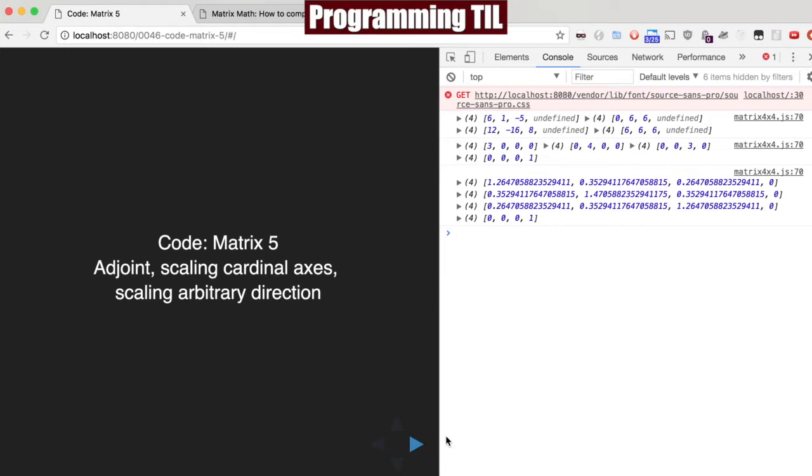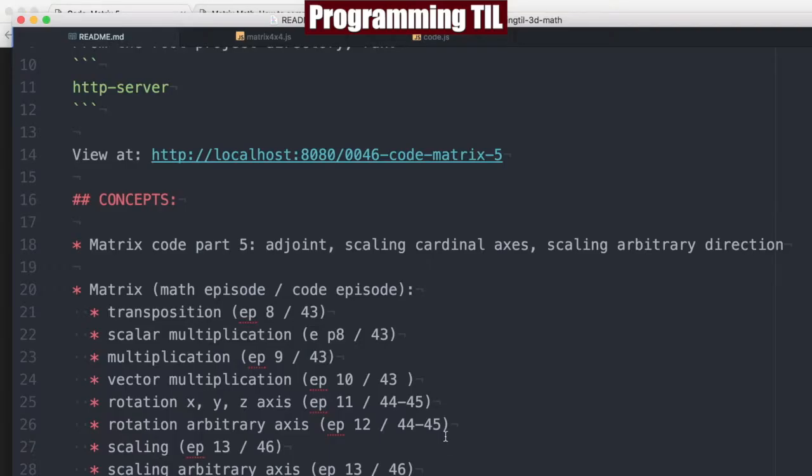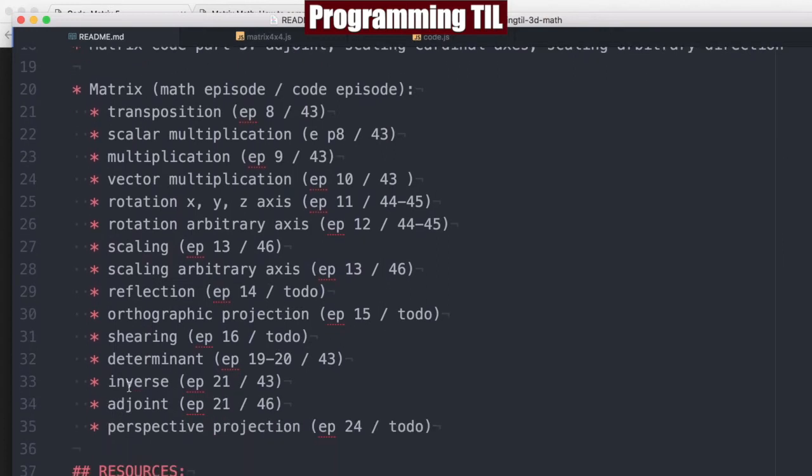We're looking at matrix math yet again. Today we're going to be looking at how to compute the adjoint, as well as scaling in the cardinal axes, as well as scaling in arbitrary direction. As you will recall, we already figured out how to calculate the inverse. In this one we're going to calculate the adjoint, which is used to calculate the inverse.